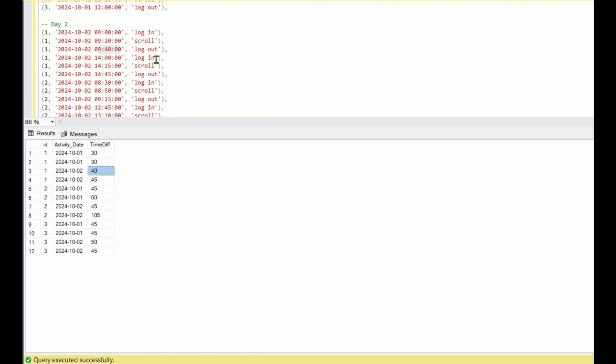And for the day 2, login time is 9 and logout time is 9:40, so 40 minutes is spent. And again for the second session, login time is 14, that is 2 p.m. and logout time is 2:45 p.m., so 45 minutes. In this way, for every user we are trying to calculate the session time for each session on that particular date. So now if you see for the user ID 1, on the 1st of October, the user has spent 2 sessions with 30 and 30.